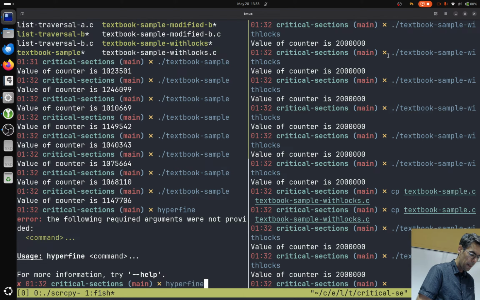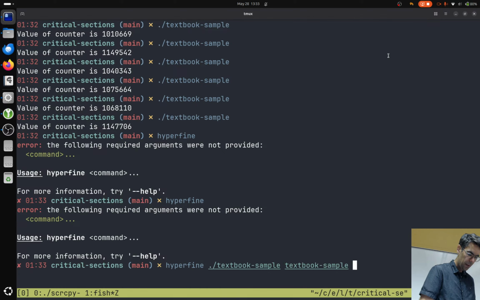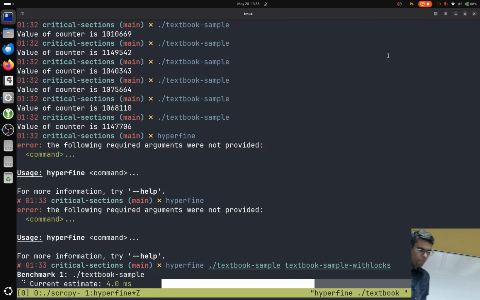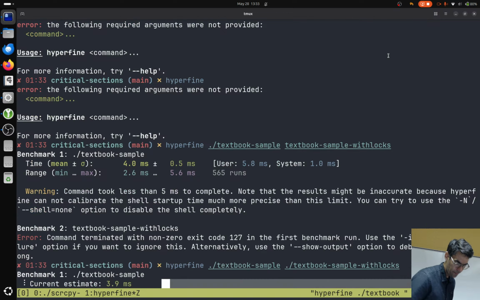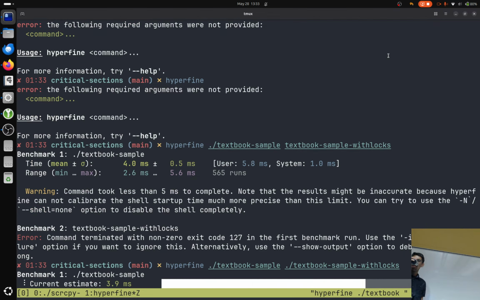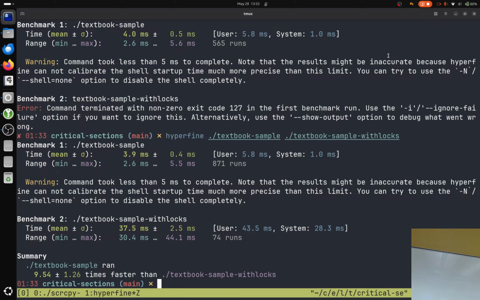I'm going to run Hyperfine here. I'm going to zoom in, and the way that Hyperfine works is that we give it the commands that we want it to compare. So I'm going to run Hyperfine on textbook sample and textbook sample with locks. Whoops, I meant to put ./ here, sorry. Textbook sample without locks was about, I guess, 25% faster than doing it with locks.